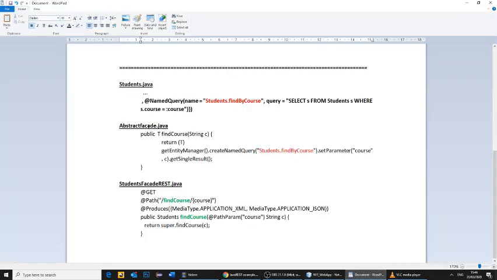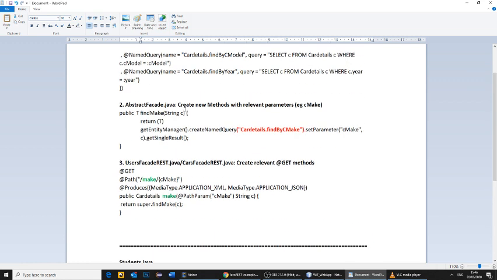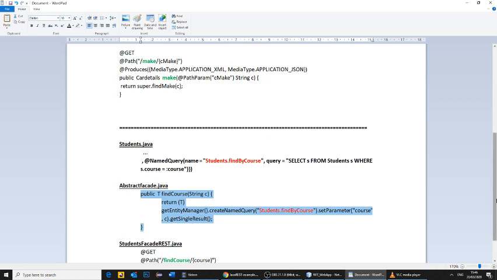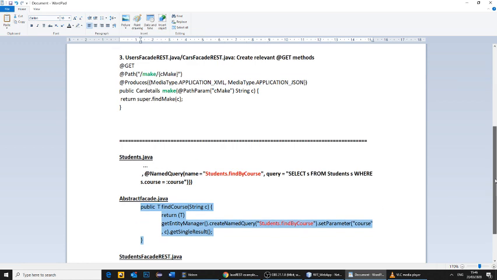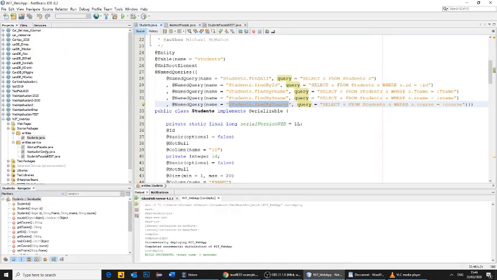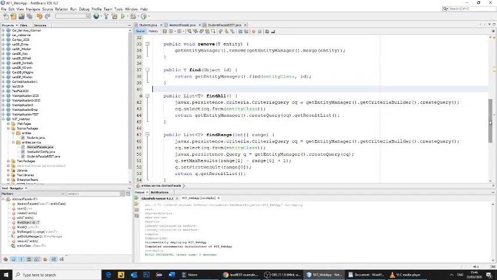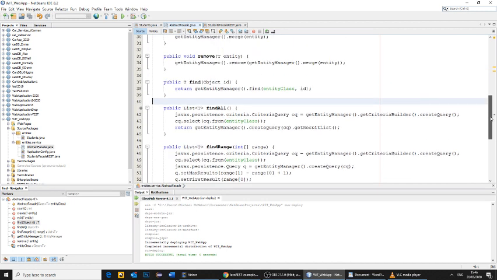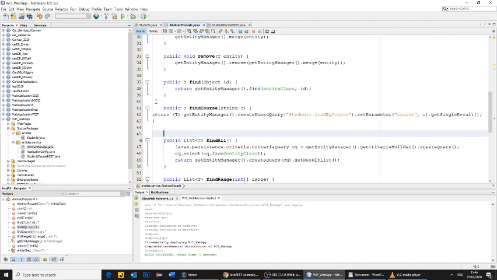Okay, next part is abstract facade.java. I'm going to copy this code, which is a direct copy from here with just some changes to the record names and the class names, and that's all. I'm going to take that into my program, into abstract facade, go down to the relevant area, which is basically beside the find for the ID, and paste it directly in there. It's called find course. And that's it really, nothing else to be done with abstract facade.